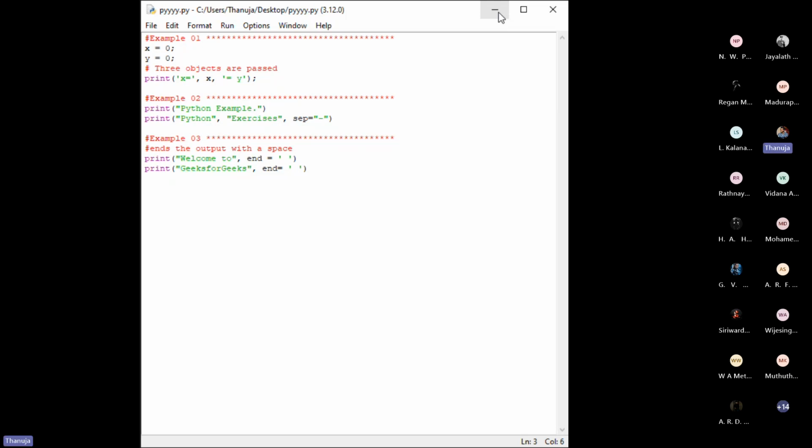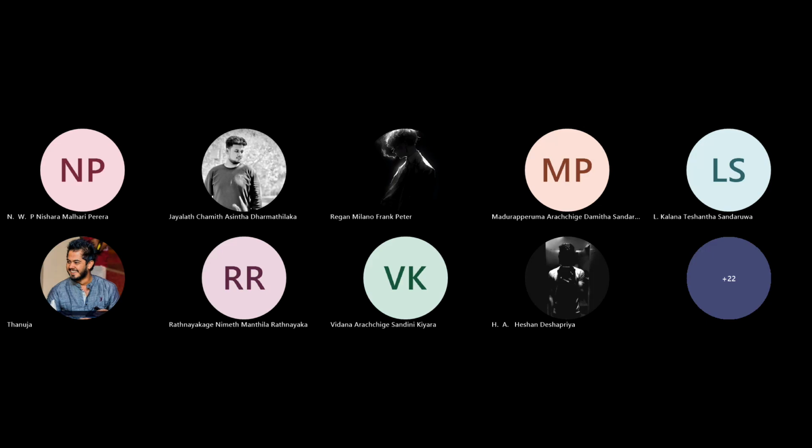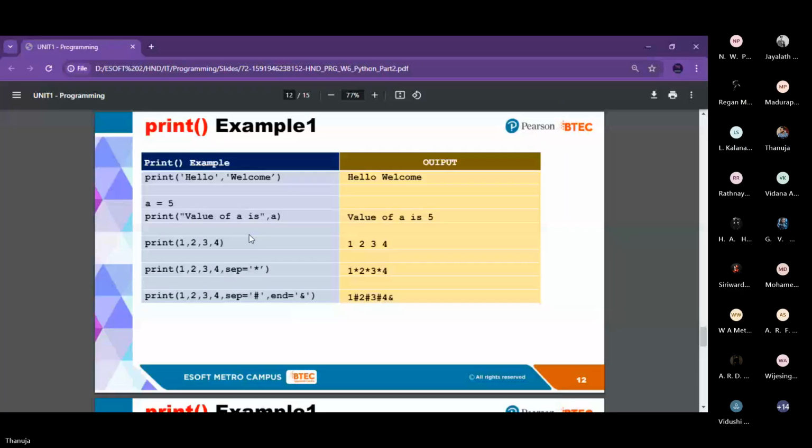Okay, I think the time is enough. Next, we are moving into another example which is in your slides. Please do that as well quickly, to move on to the next topic.